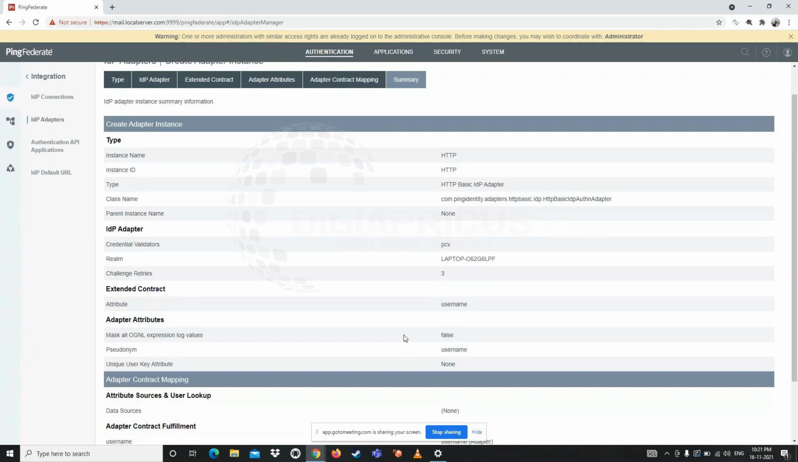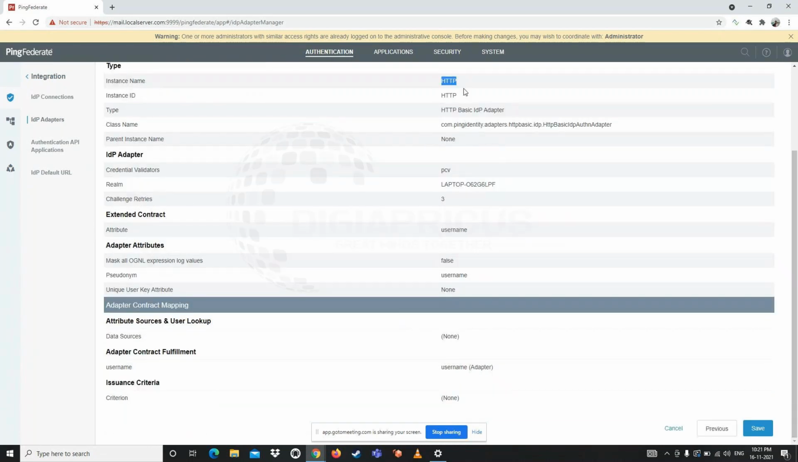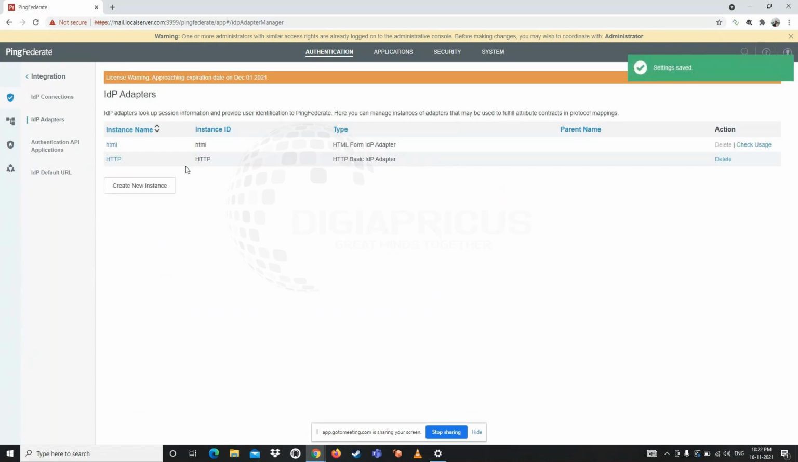So now this is the summary page. This is the type of adapter which we have used, and we have mapped the credential validator, that is the PCV, and we have given the host name and the challenge retries. So that is the maximum number of times we can give the password wrongly. Okay, so save it. So now we have configured a second adapter also, right?